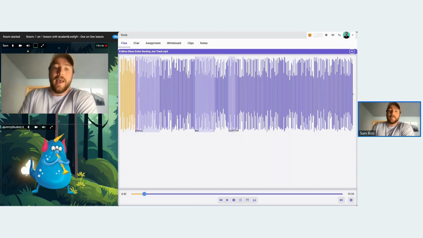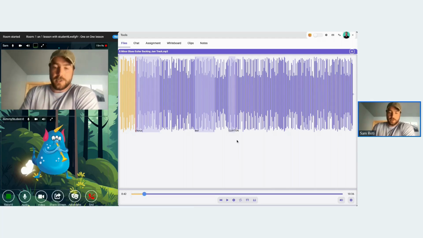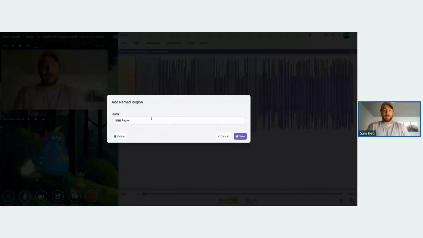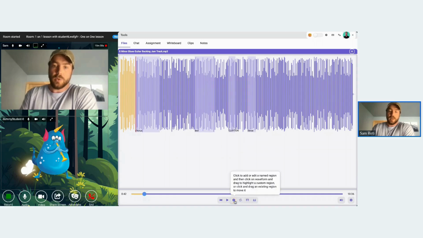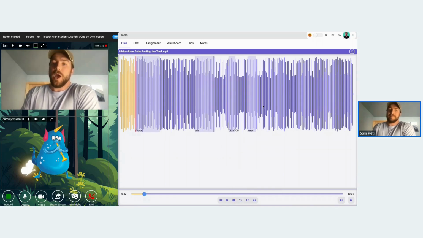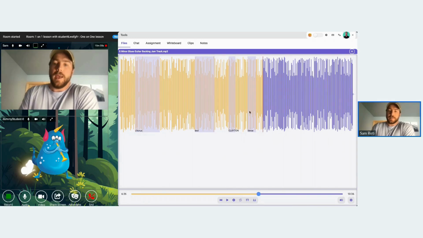Now, aside from regions, you have just general looping. So first, to make a region, you come down here, click the plus button, highlight the area on the waveform that you want, enter the name. So we'll just call this the verse, save it. So now you see we've got the verse here. And then we can turn off the regions tool. So now when we're clicking, we're not making more regions. So we're going to click here.